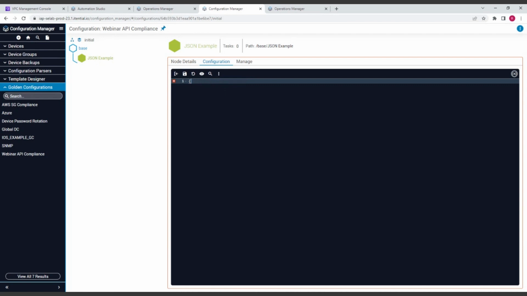If I were, for instance, to delete something here, our JSON editor tells us, hey, there's something wrong, because we're missing that curly brace to end it. So if I save it, it would save that configuration, but in and of itself, not very helpful.